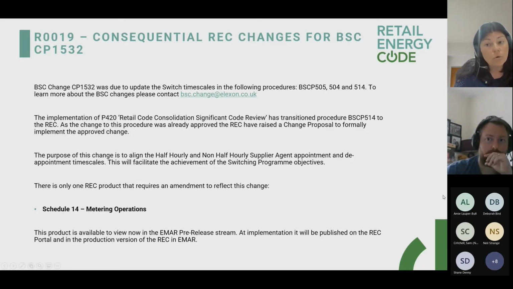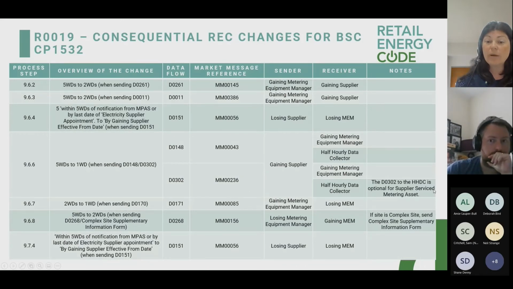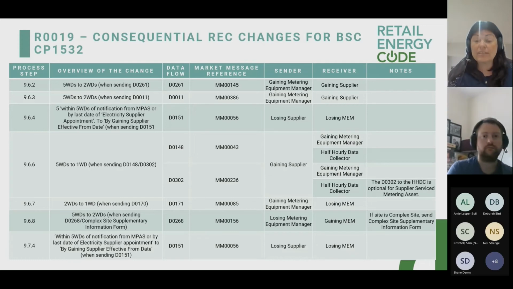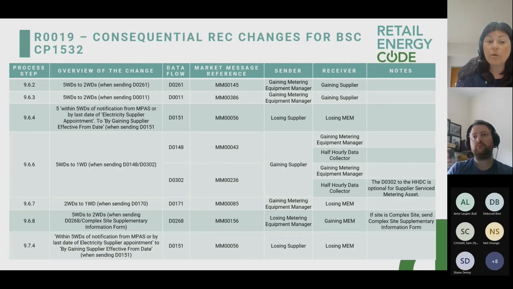On the next slide, though, and I'm not going to go through this in detail, just really put this here for ease of visibility. This is a consolidated view of the amended timescales only. So as I said, in the pre-release stream in EMAR, you will see the full process steps with the timescales and who will send and receive. What we've laid out here for you, though, is the process step, the overview of the change, just for ease of your viewing. And then kept in the additional information that's in the Schedule 14. It does go on to another slide as well.